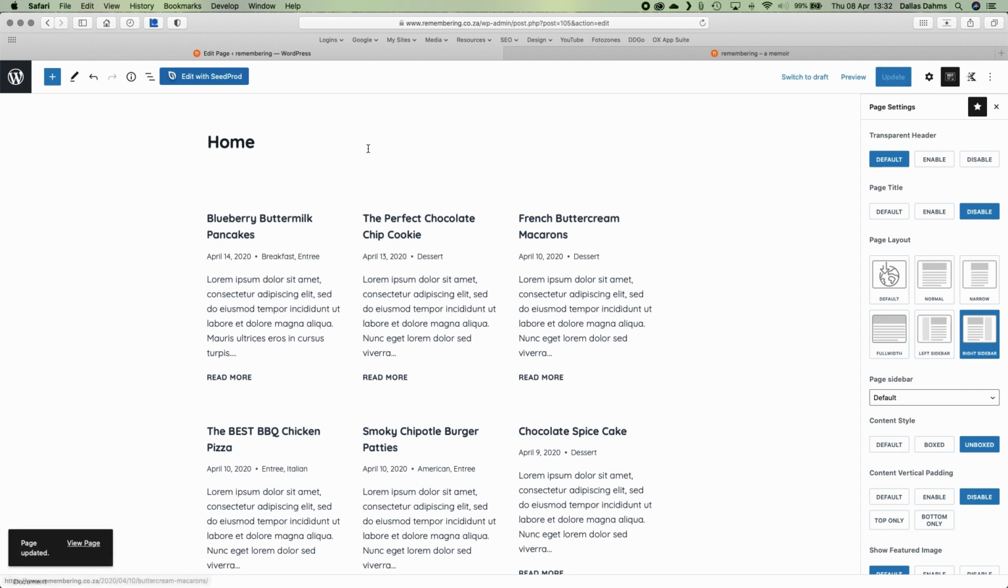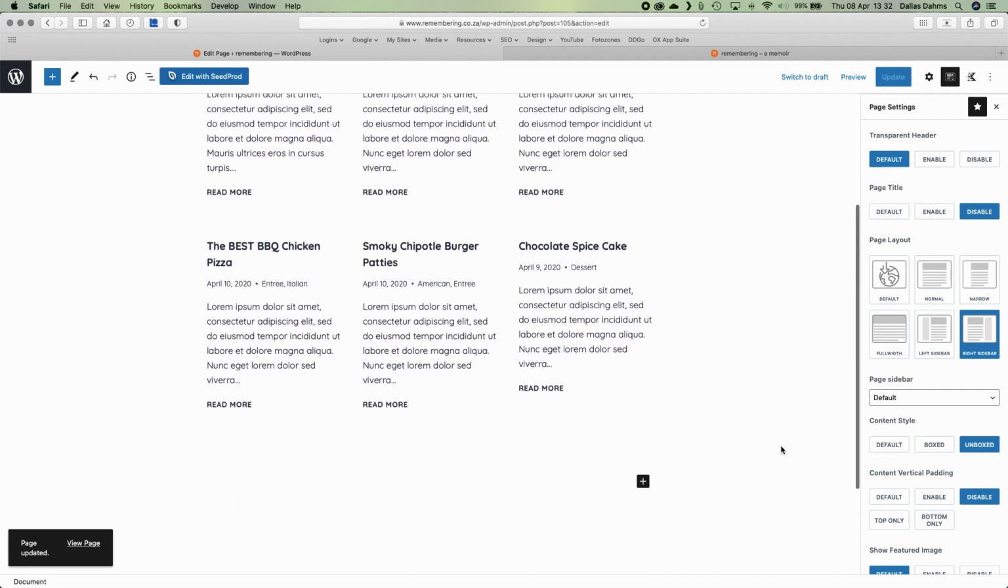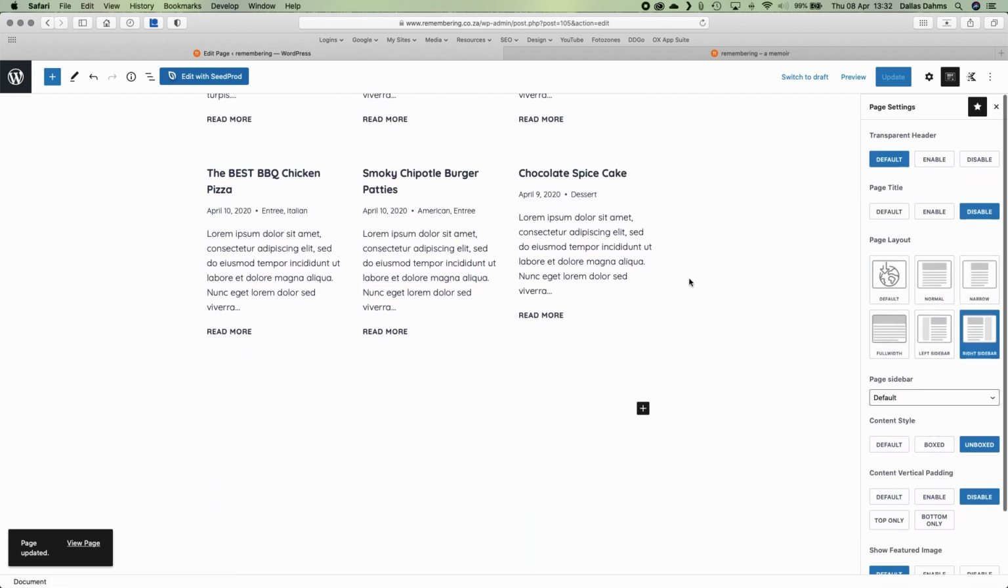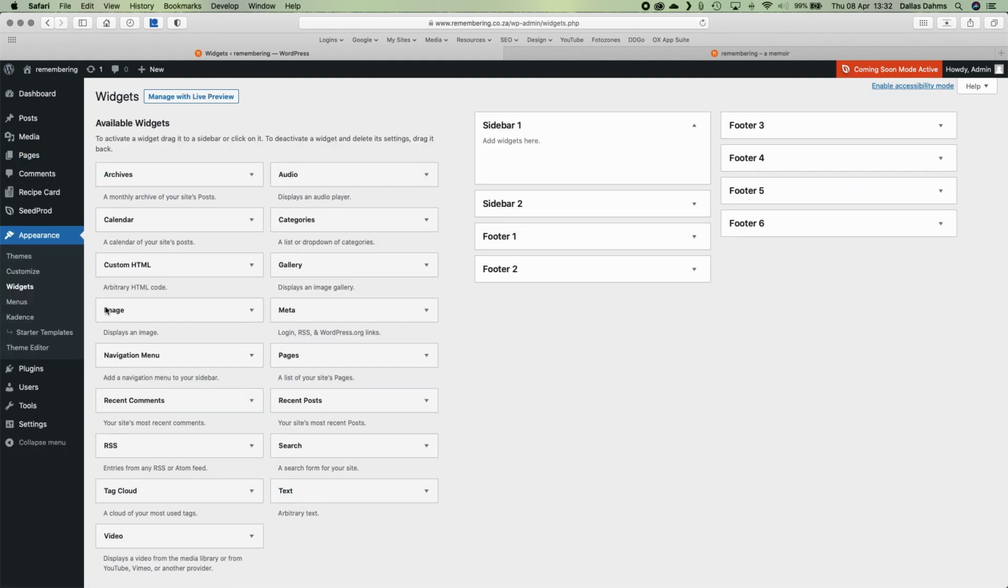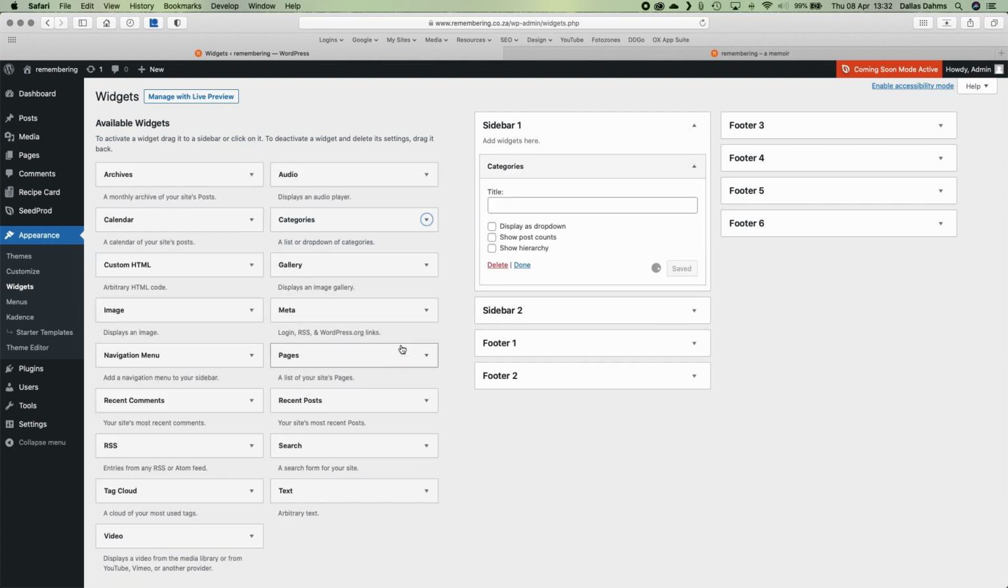And now I need to actually create a sidebar. So how do we do that? Let's go back to the home page. Let's go back to the dashboard, and we'll go to widgets. And you'll notice that we have sidebars. We've got 2 of them, and we've got 6 places in the footer that we can add widgets. We're going to add our widgets in the sidebar here. So I'm just going to select categories, add the widgets there, and I'm going to just give it a title of epochs.